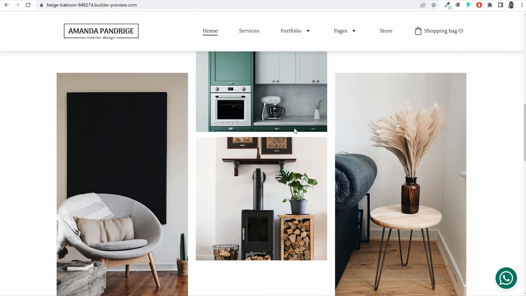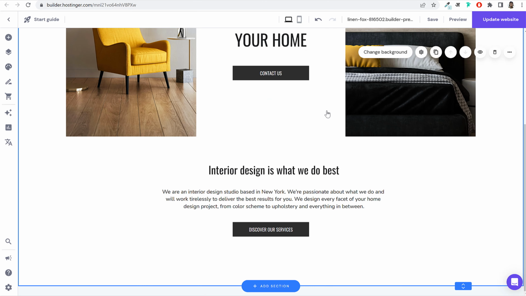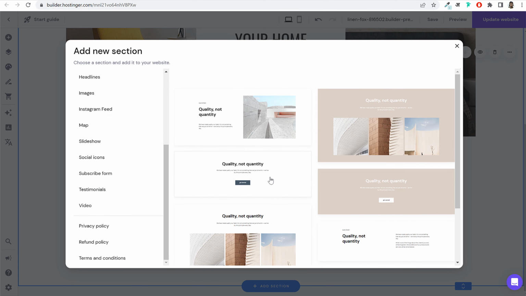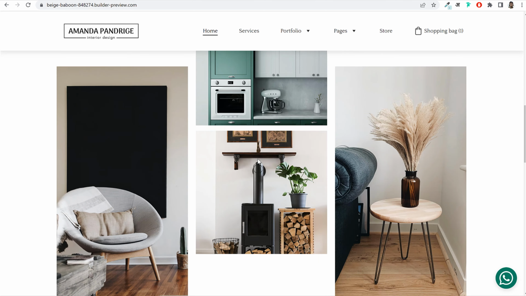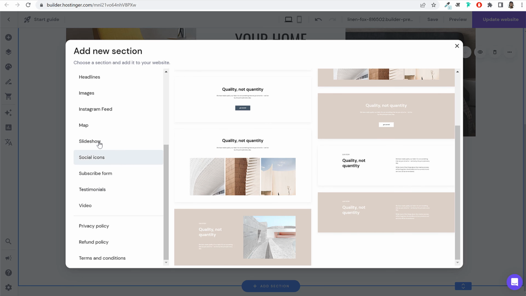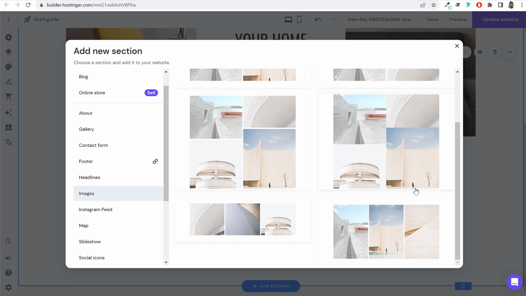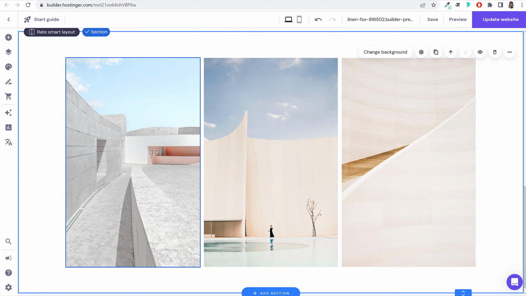Now let's see how we can create our next section. All the things are same. To create a new section, you click on add section. Again, if you want to use any pre-built layout or pre-built template, you can use that as well. For example, if you go to images, you can see we have these kinds of templates. If you want to use this, for example, let me use this template. Okay, we have this.